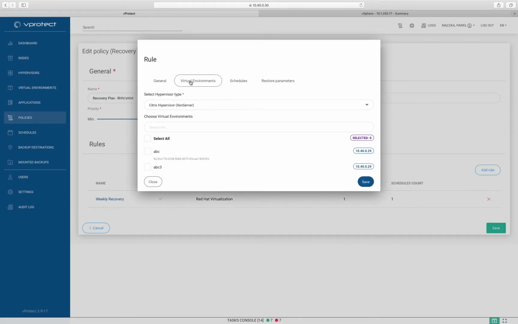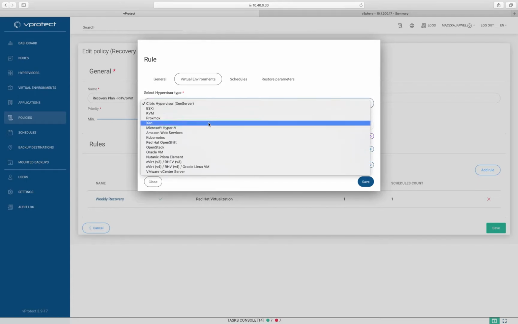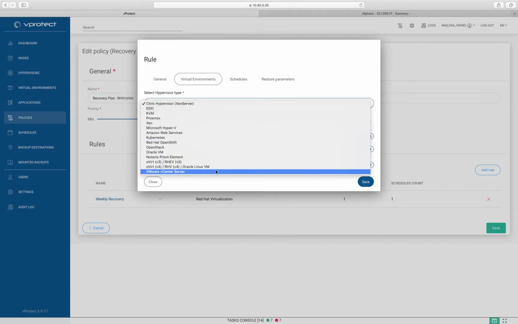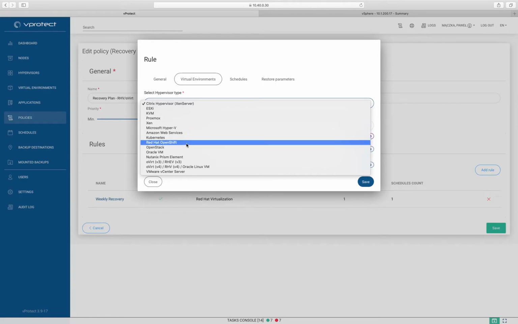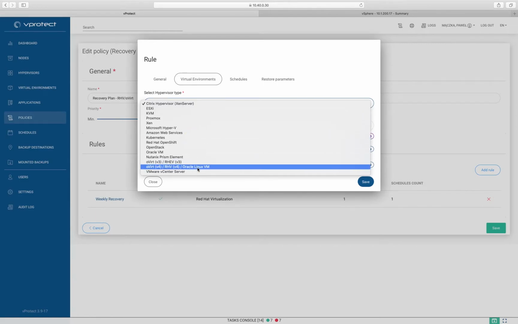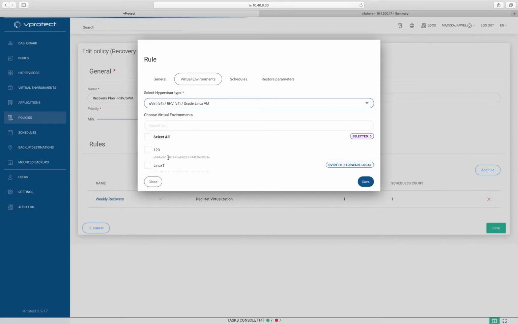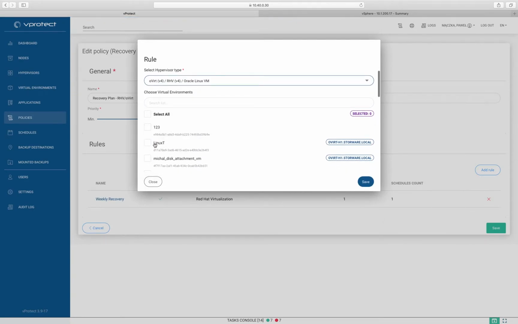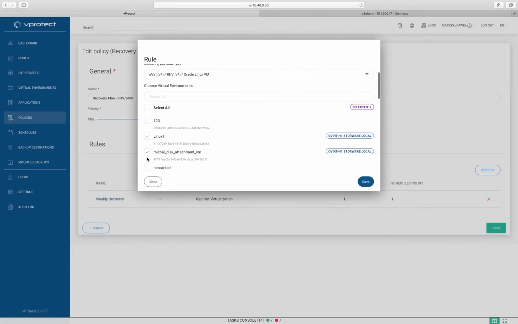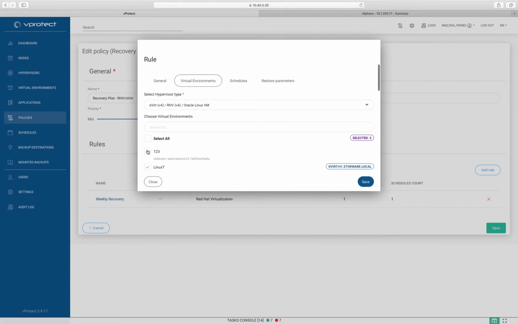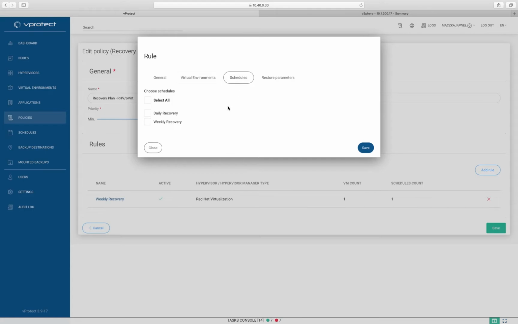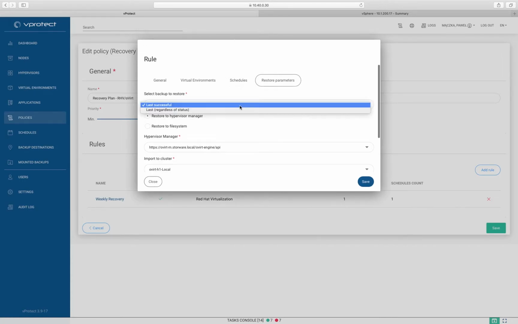I would like to take some virtual machines based on specific hypervisors. You need to keep in mind that vProtect supports the widest range of different hypervisors. We are in Red Hat virtualization, so let's go here. Let's grab two VMs that I would like to recover. Let's schedule it. Shall I have a daily recovery basis or weekly? Let's do daily recovery parameters.